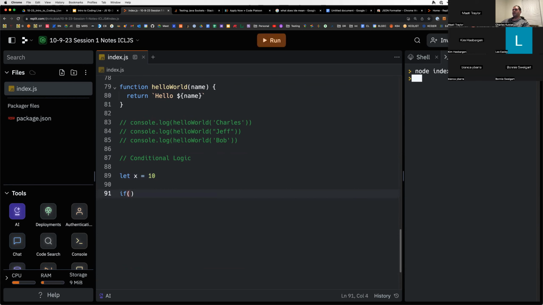So here is our conditional if statement: if x is, we'll just take the suggestion, greater than 5, console.log x is greater than 5. Well, let's go ahead and do it.